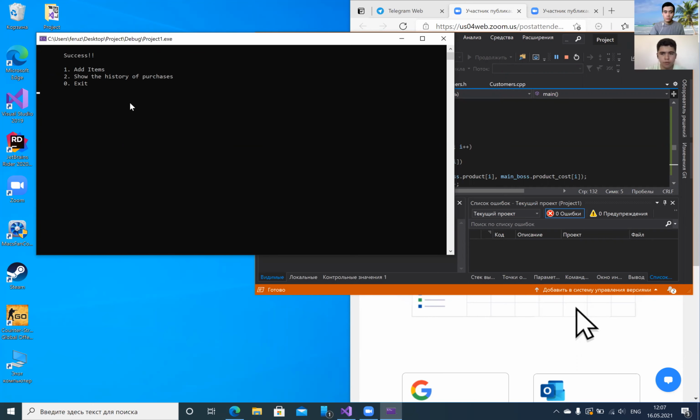We have entered successfully. We have the choice either to add some items or to just get the history of the purchase. Let's give some input and add some items. Yeah, add some items, for example. Here we have it, product's name. Let's enter some kind of number. Let's challenge ourselves, enter any number.